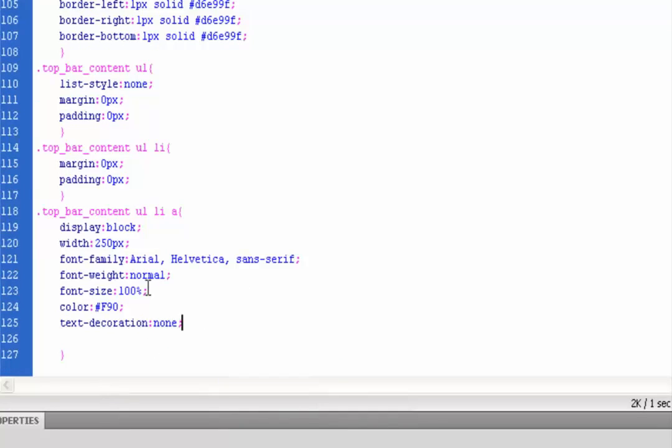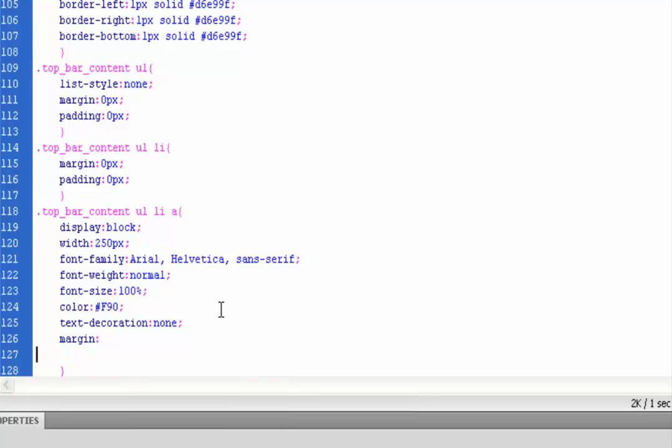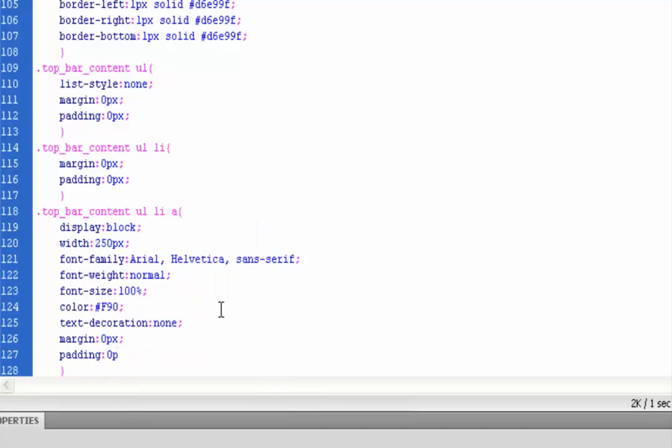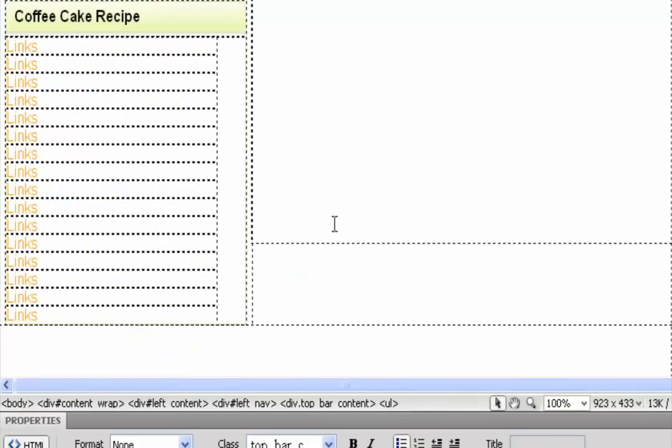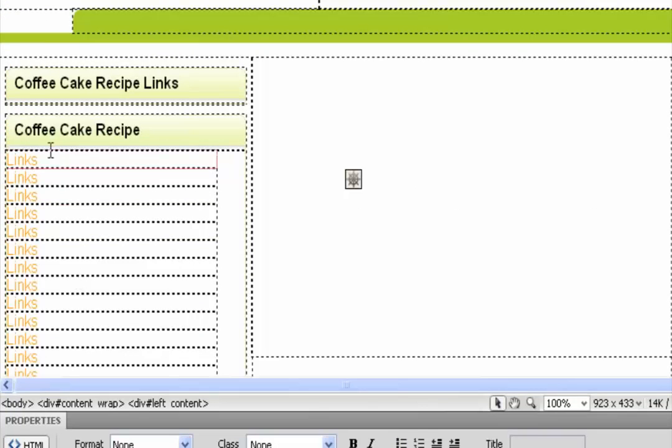Looking good. I'm going to do some margin, 0 pixels. We'll do some padding, 0 pixels. Let's have a look how we're looking here. Okay, so links are in, they're in their own boxes. Obviously there's no margin, there's no padding. What I want to do now is get these icons in, so let's get rocking and rolling.